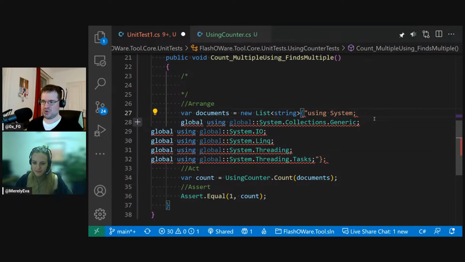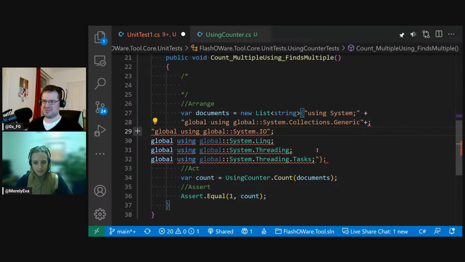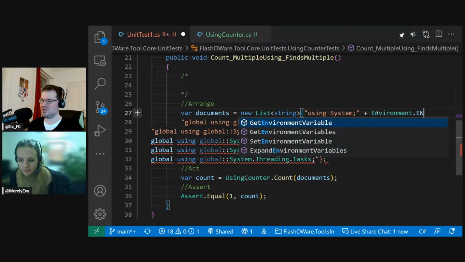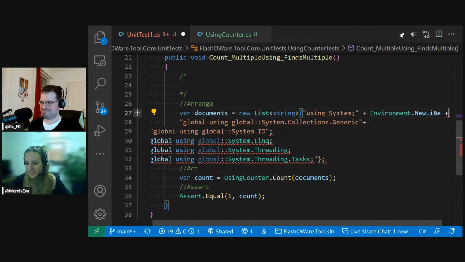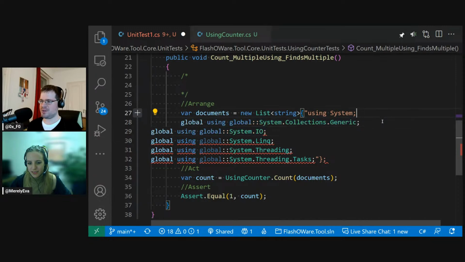What we could do now is add these up to have multiple strings, always adding a plus at the end and basically adding those strings up. But now we basically have one long string, because we don't really have new lines in here, it's just concatenating strings. So if we want a new line as well, we would need to do Environment.NewLine as well. And this turns not so readable pretty fast.